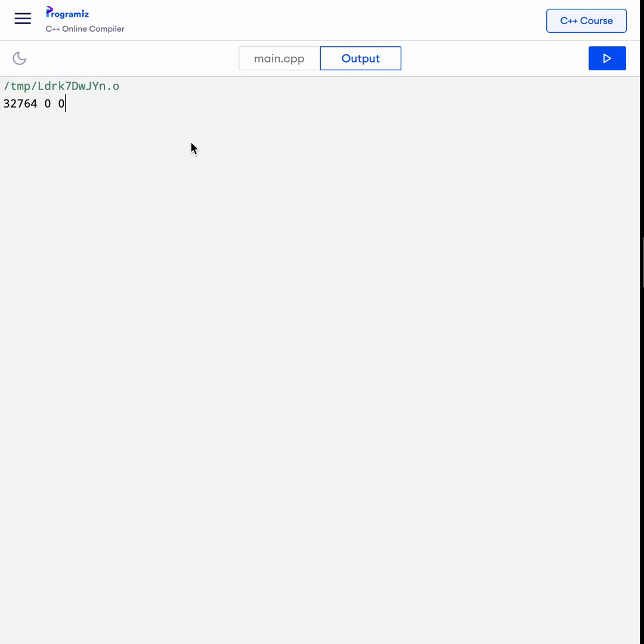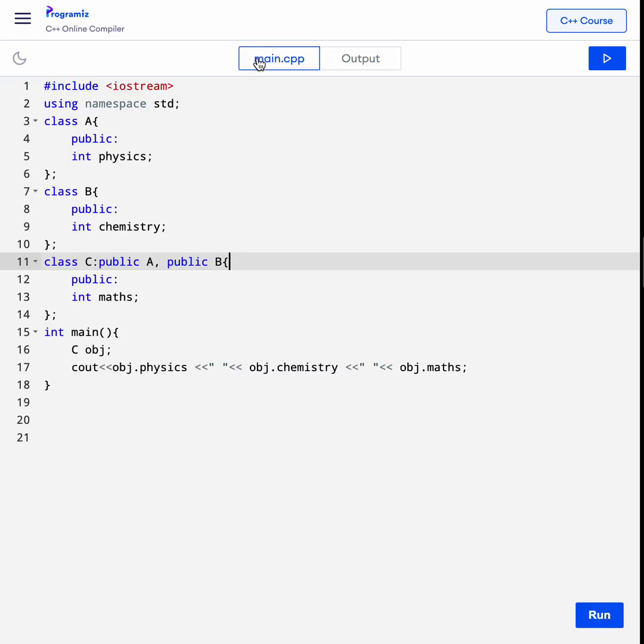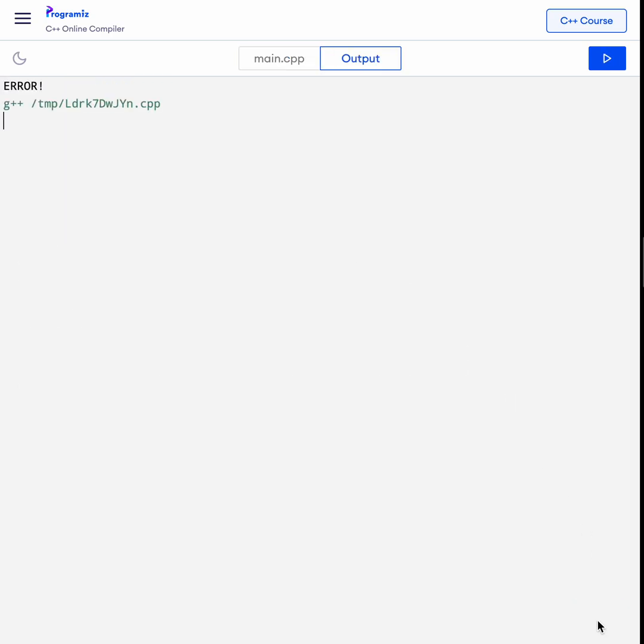For example, we have same values in A and B. What if we have same values in A and B? Which property will be inherited in C? What if we have same values? We have chemistry over here, we have chemistry over here. Which of the chemistry will get inherited? Which value will get inherited?